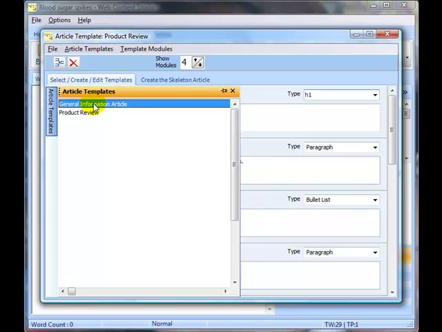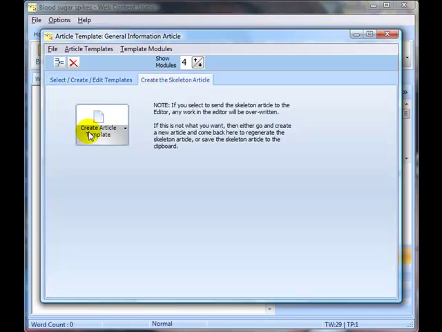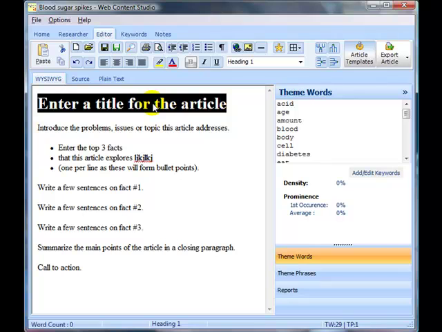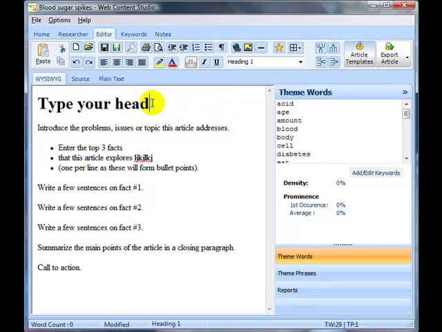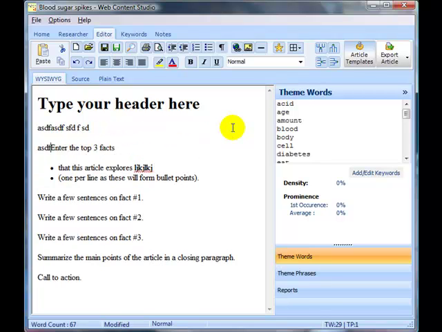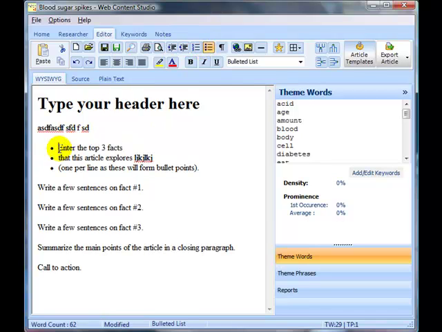So let's just take the general information article. If we go over to the Create Skeleton article, we can send it directly to the HTML editor, and what it's done is it's created a skeleton article for us, and all we then have to do is go over here and type your header for the article here. Then this one says introduce the problems, issues, or topics this article addresses, so you would type in a paragraph about that, and then enter top three facts. You could edit this for fact number one, and so on. And then you follow the instructions.